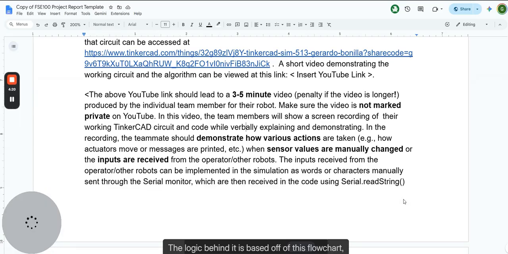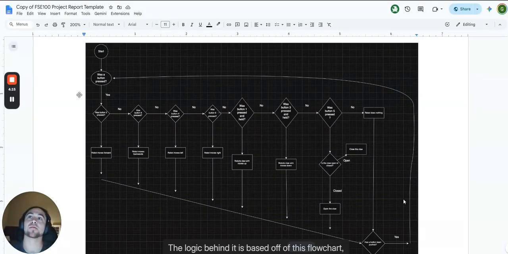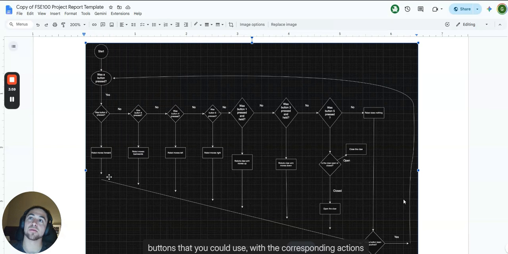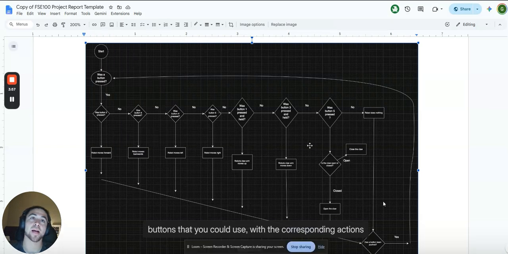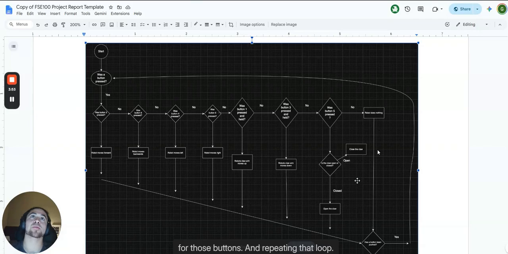The logic behind it is based off of this flowchart or this algorithm where we are checking if a button is pressed, and if it is pressed, which button is pressed here, and it going down the list for all the different buttons that you could use with the corresponding actions for those buttons and repeating that loop.